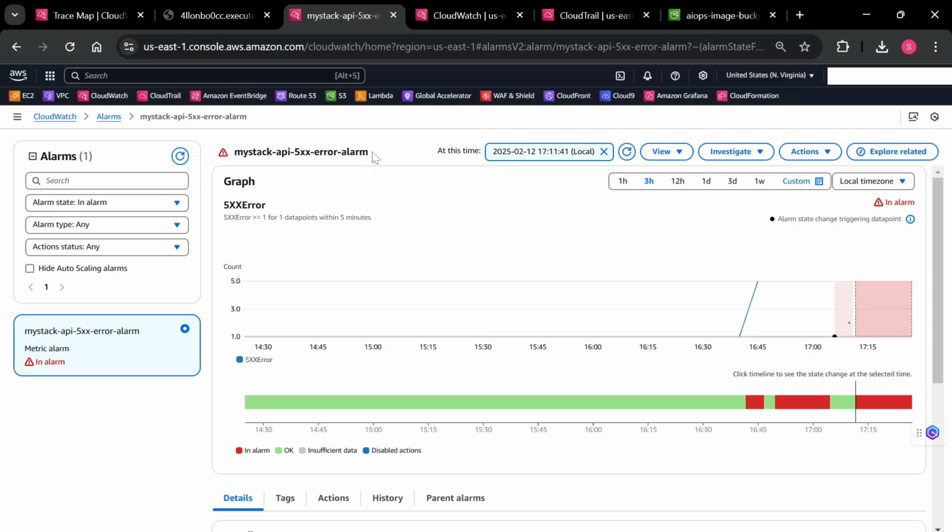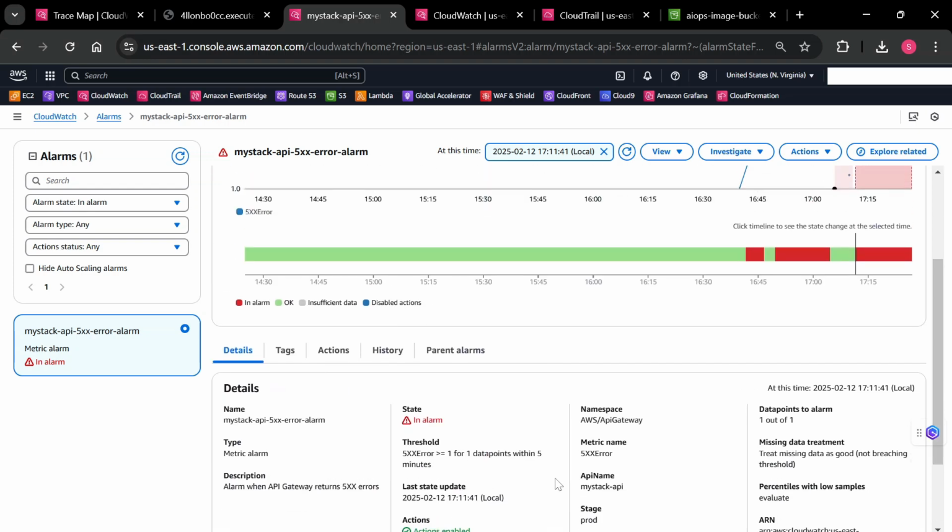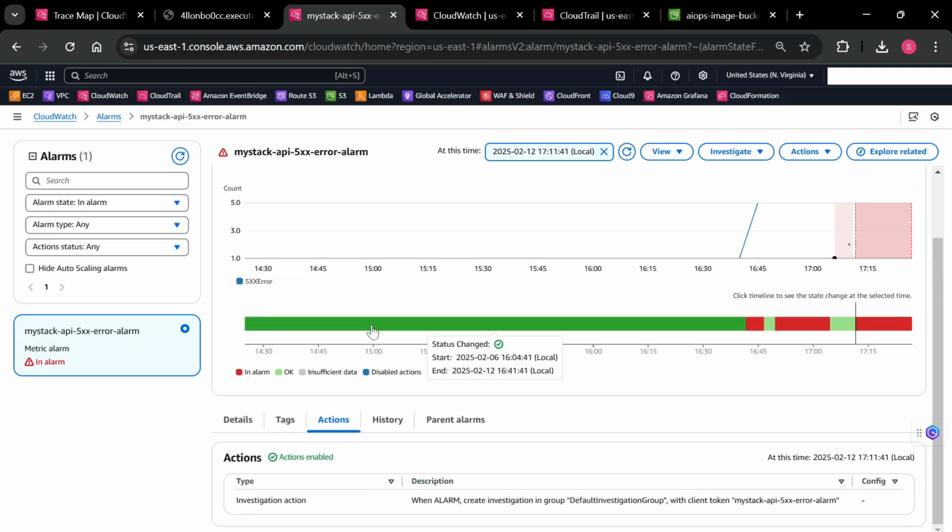Now in this account I have a CloudWatch alarm, and this CloudWatch alarm's primary function is to monitor the 500 error metrics on my API gateway. When the alarm flips to the alarm state, I can create an action to automatically create an investigation on my behalf, and this allows me to be proactive with these issues in order to reduce the mean time to resolution.